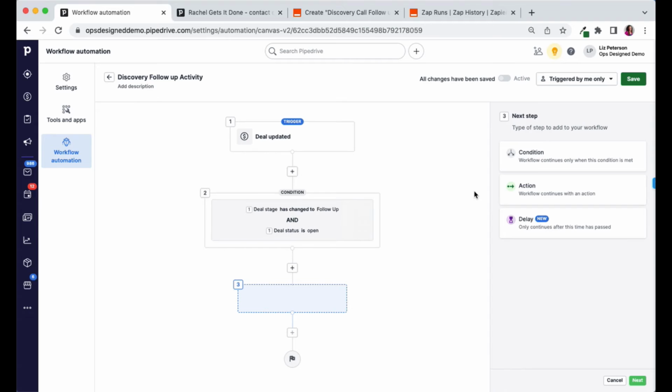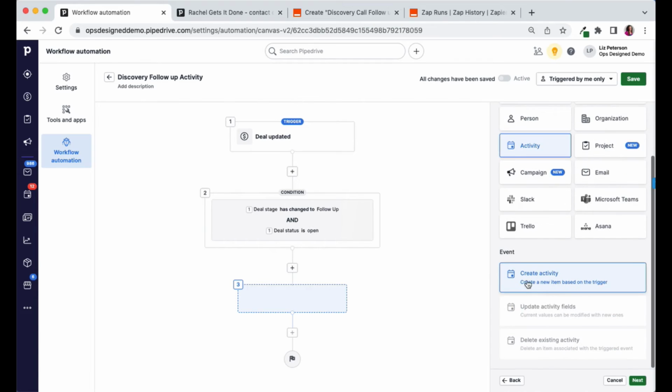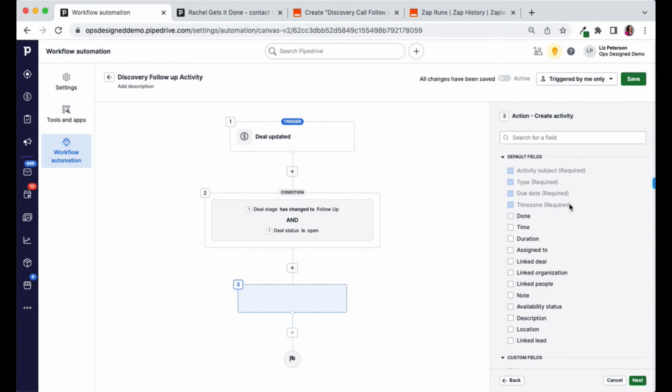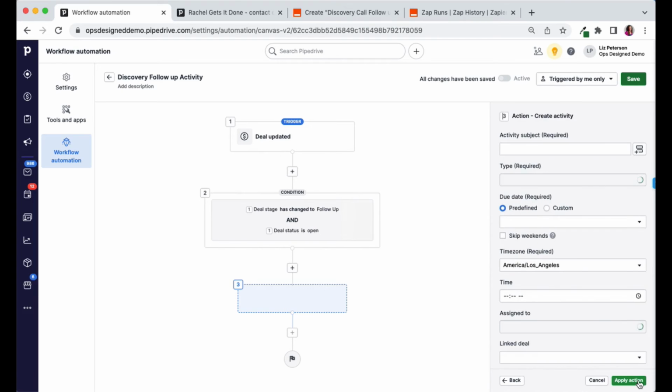Then I'm going to select to do an action step. And here I'm going to create an activity. Now I need to select the information I want to populate. So I want to have a due date and a due time, the assigned to person, the linked person, org, deal. I want to add a note, and we will start with that. So I'm going to click next here, and then I'm going to put this information in.